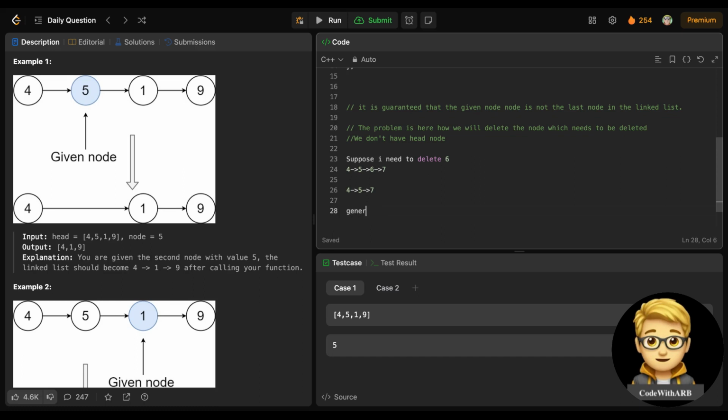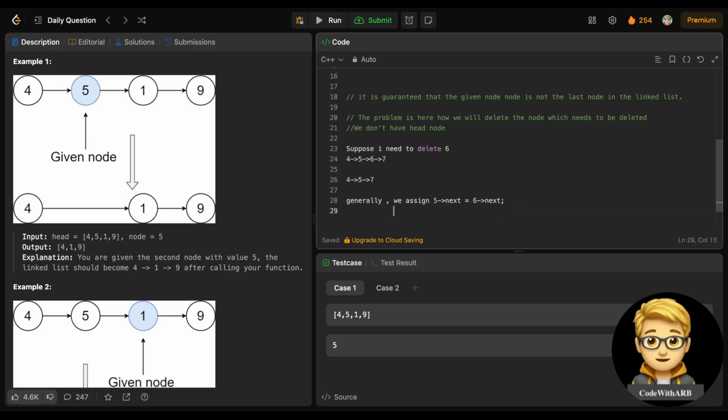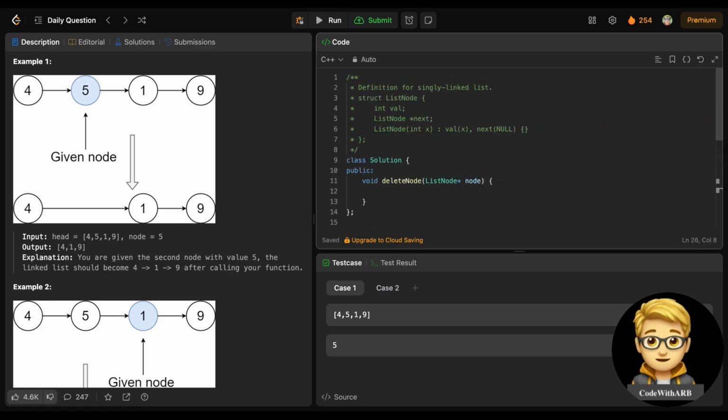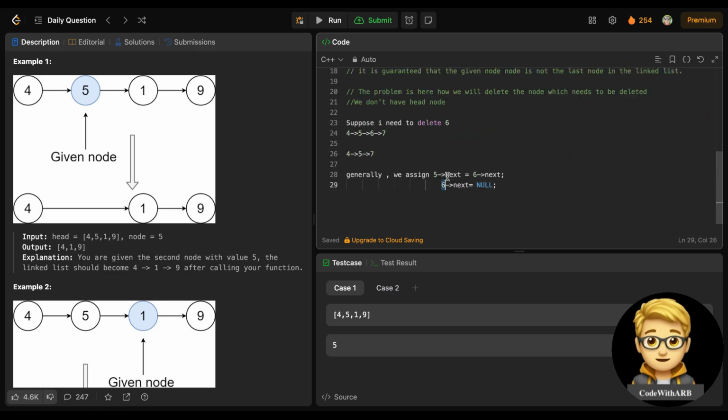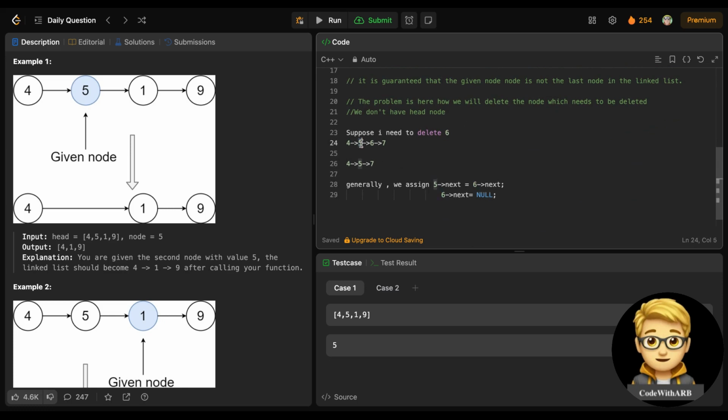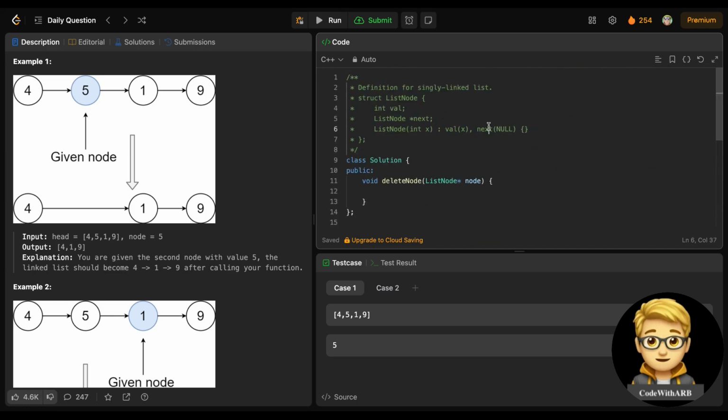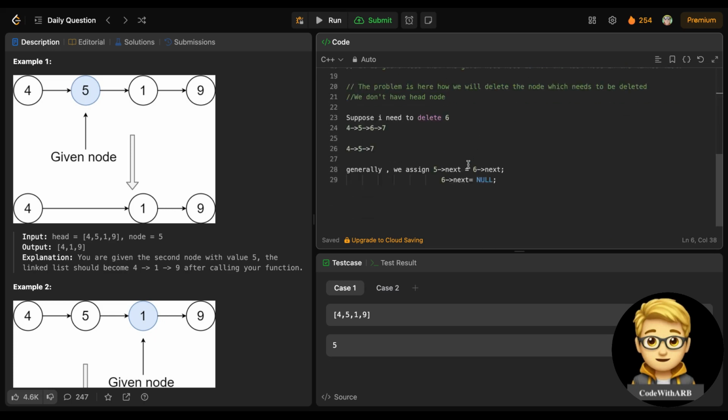Generally we assign the 5's next value to 6's next value, and make 6's next null. This is what we do in the general scenario. But for deleting 6, I need to know its previous value. In this case we don't have the head, so how will we find its previous value? In this problem we are given only the next, we can't move to its previous value.